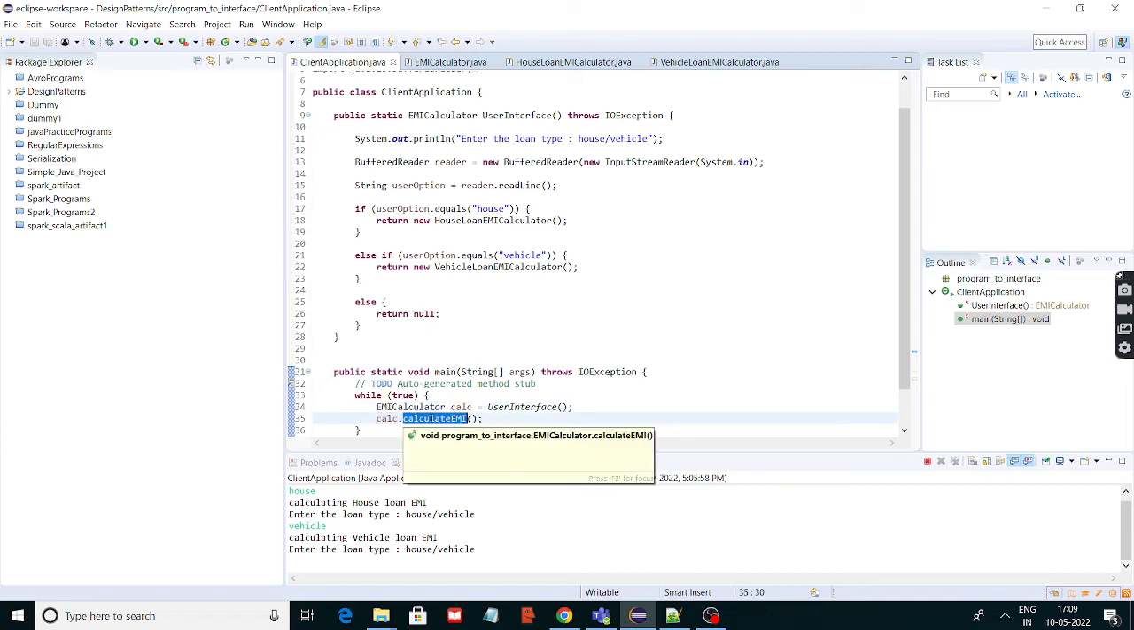It is a common interface. Calculate EMI is a common interface for both the house option as well as the vehicle option. But depending upon the runtime object, the appropriate method is going to be invoked. So this is programming to an interface, not an implementation.